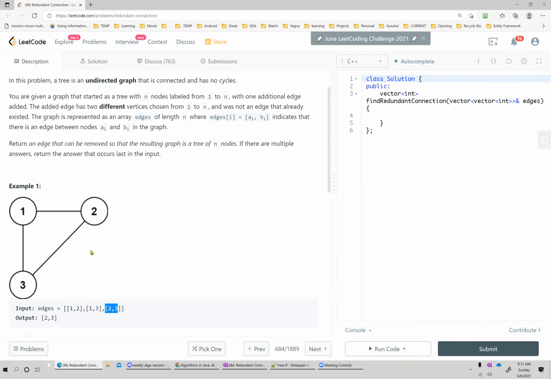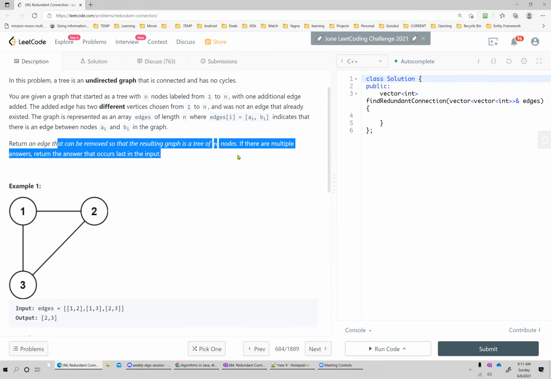Okay. But the extra edge can be any, right? Yeah, any. In this example, 1 and 2 we can also see as an extra, but they're saying to return the last one. So that's why 2, 3 is the answer. That's correct. So basically, you go through it, and whichever has happened last, you return that.